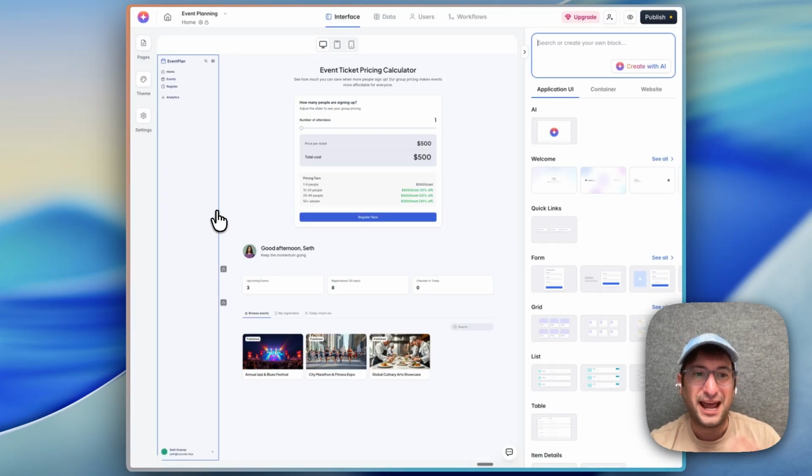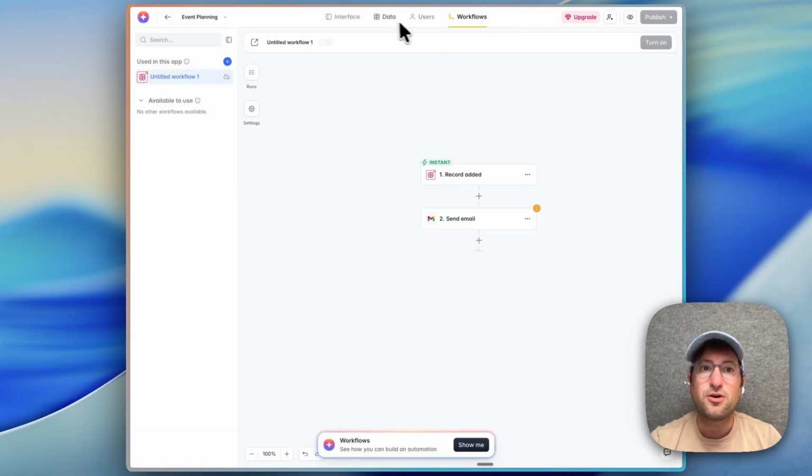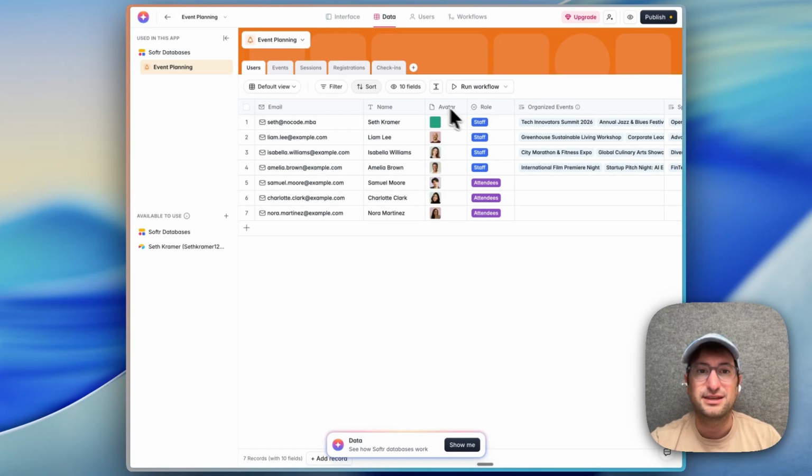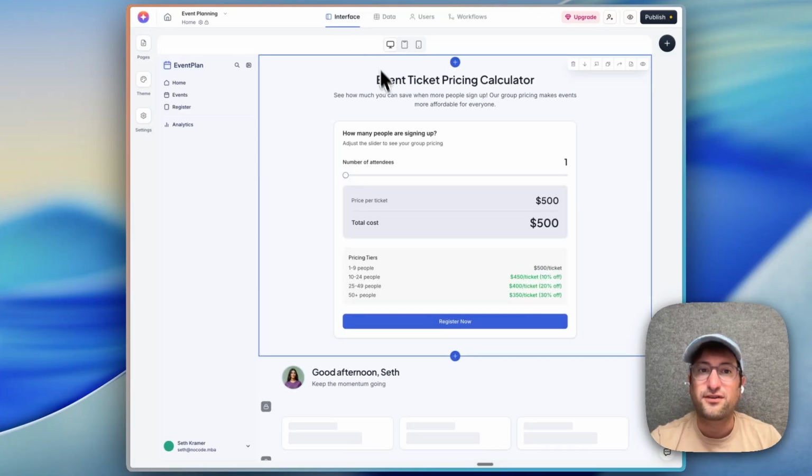Here's an event app that I built for a previous video about Softr. Check our channel to learn more about Softr and how to build with it. But if we go here to the top tabs, you can see we have a data tab. This is the database, basically, the Softr database. And this is comparable to an Airtable base, for example. But what's cool is it's not just a database. This database is powering our front-end application, so it's all integrated together.